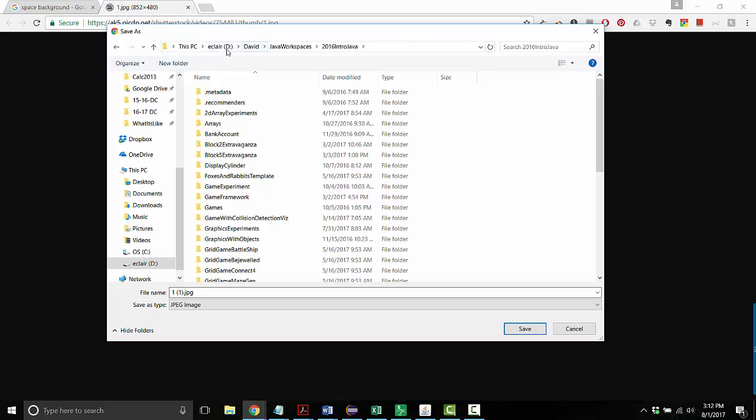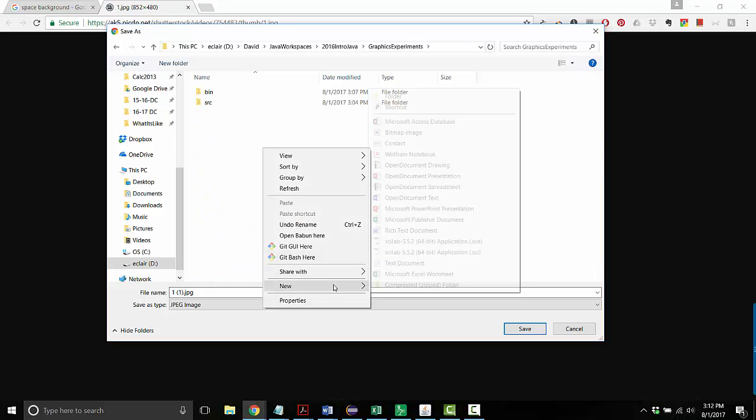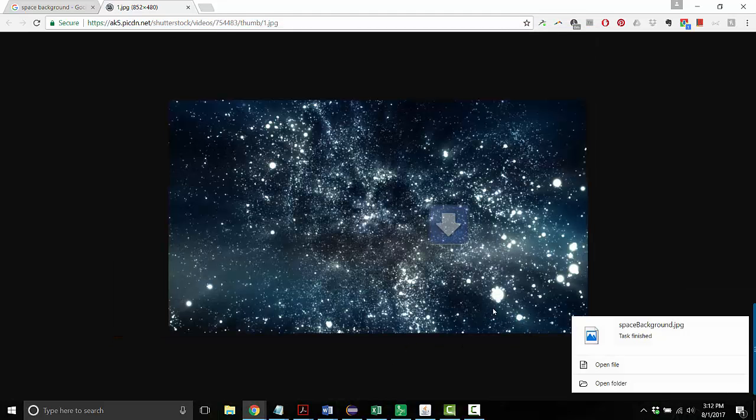So now I'm inside my workspace, but now I actually have to go to the project that I'm in. I'm working inside the project Graphics Experiments. And what I'd like you to do is create a new folder in here, which we'll call Resources. And we'll put the image inside the Resources folder. I'm going to call it spacebackground.jpg. Cool, so I've saved it.